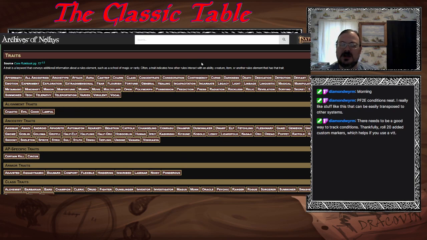Traits. This is another very large part of Pathfinder 2nd Edition. We've talked about how your character acts and how things are affecting your character, that's your conditions. Traits, we've talked about them when we talked about ancestries and classes, skills and skill feats. I've talked about them loosely when I talked about spells. Monsters. All of these things have traits.